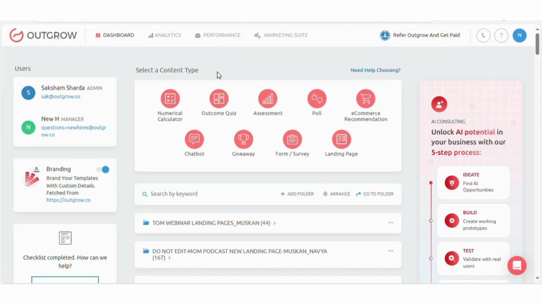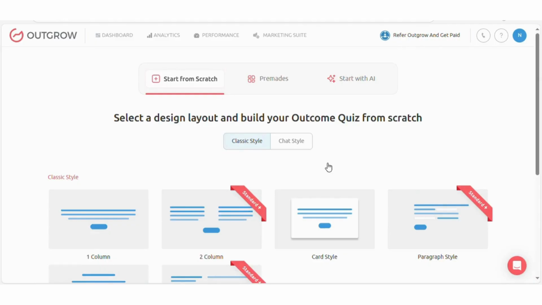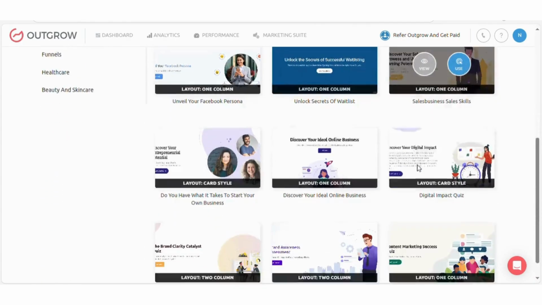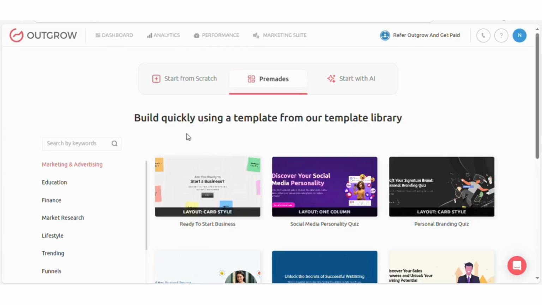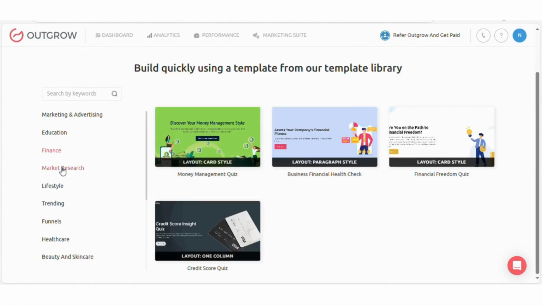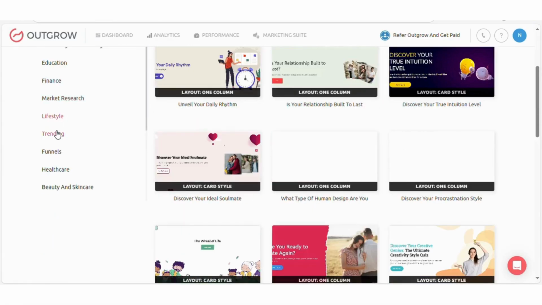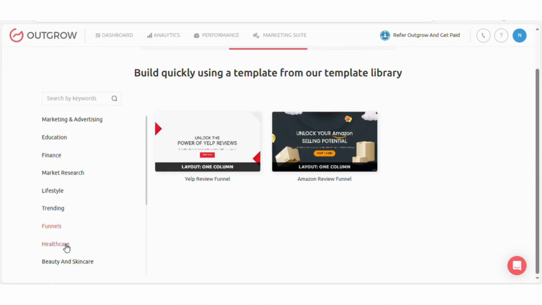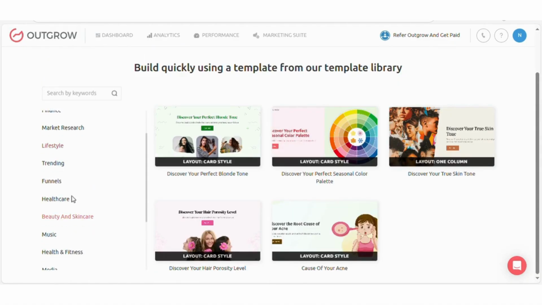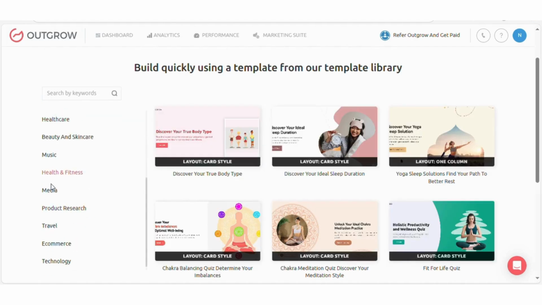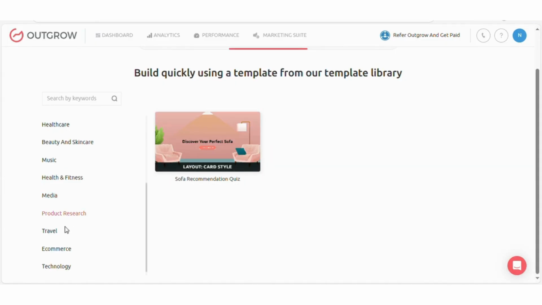First, log into Outgrow and click Outcome Quiz. Instead of selecting a layout, choose Pre-Made. Templates are categorized to match common business goals: marketing and advertising, education, finance, market research, lifestyle, trending, funnels, healthcare, beauty and skin care, music, health and fitness, media, product research, travel, e-commerce, technology.